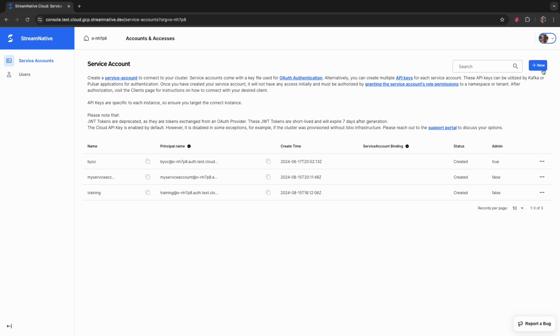As shown in the description here, for each service account, you can create an OAuth 2 key file or multiple API keys. Each account can have multiple API keys with an expiration date defined by you. These keys can be revoked early, but their expiration cannot be extended. Service account bindings can also be created here, which are used for service accounts that will be used to deploy connectors, functions, or PFSQL.